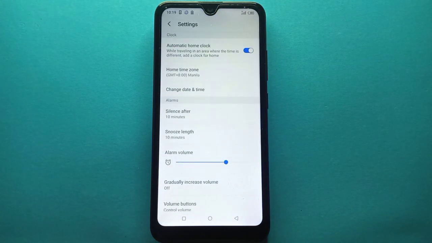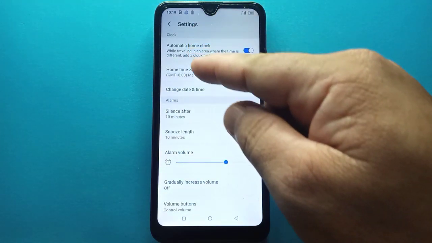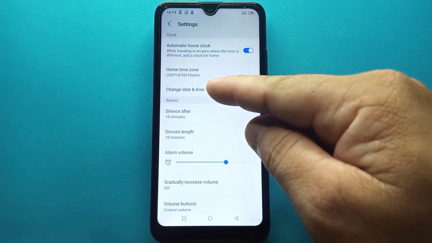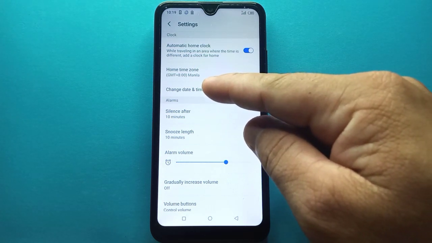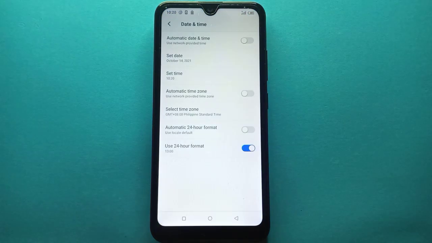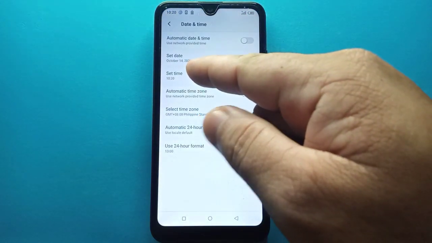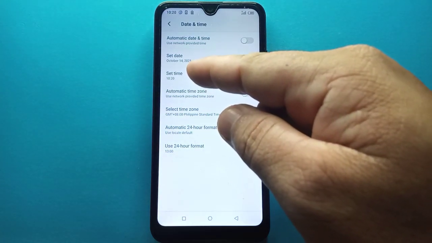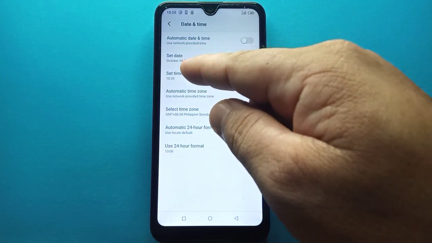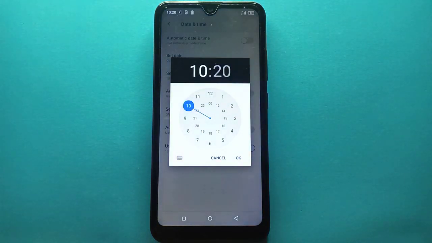And okay guys, here in settings, in the clock portion, you can see change date and time. All you have to do is click change date and time. And okay guys, here in date and time, you can see set time. To change this, click set time, and a pop-up will show, and now you can change the time.